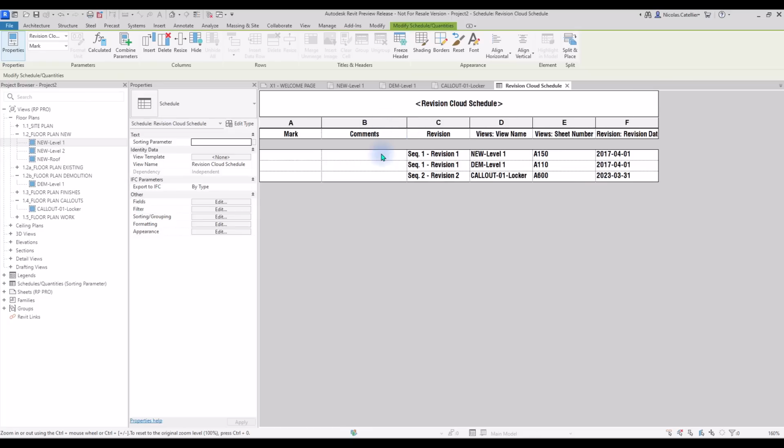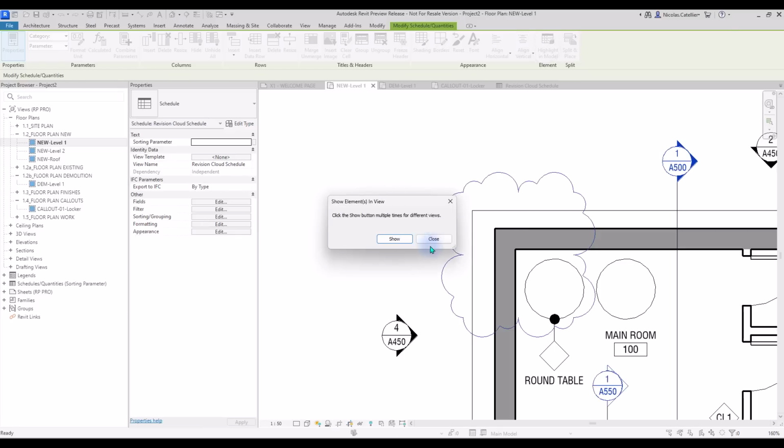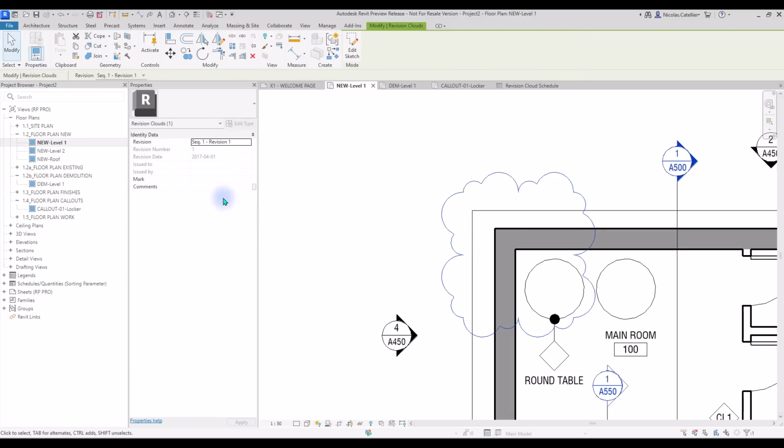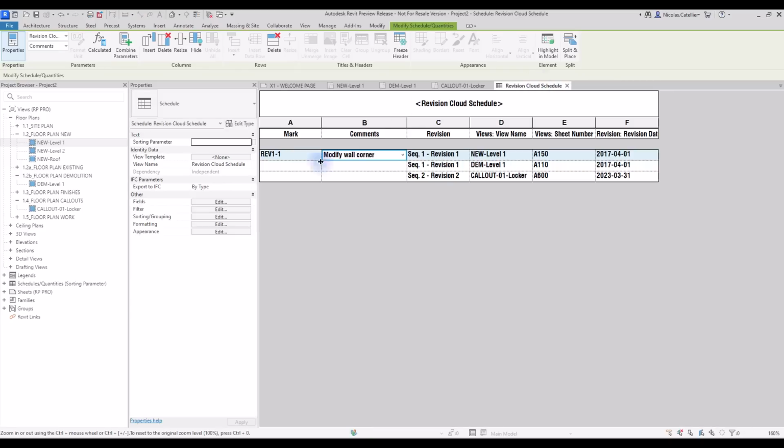In this project, we have a total of 3 revision clouds. The nice thing here is that you can use the Highlight in Model tool to see where the cloud is located. You can use the Mark tool to give a unique number to this cloud. And you can use the Comments tool to describe what is being revised. Overall, this could be an efficient way to track revision and issues in your project.